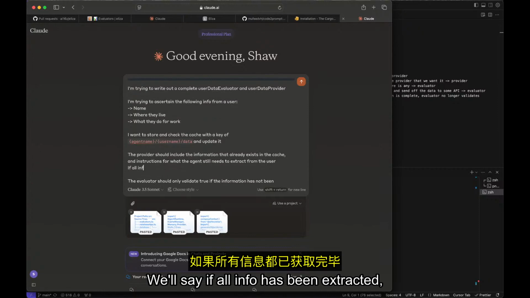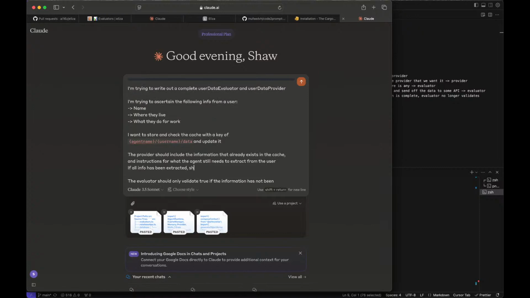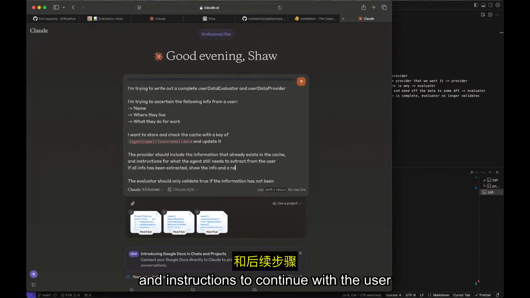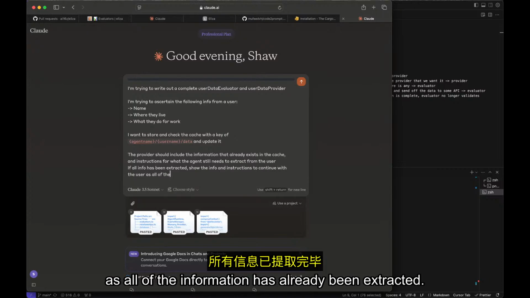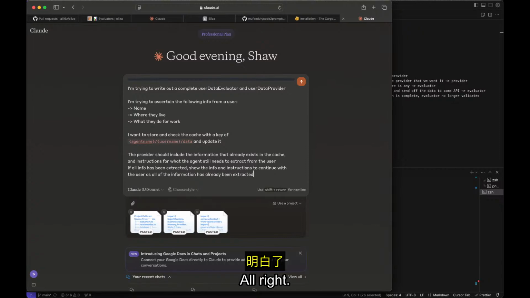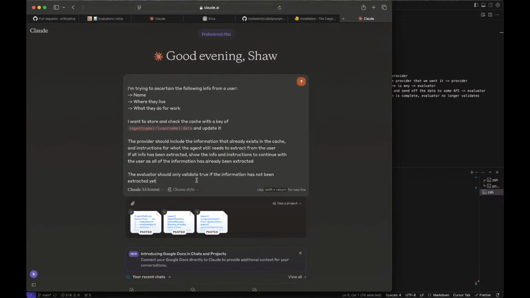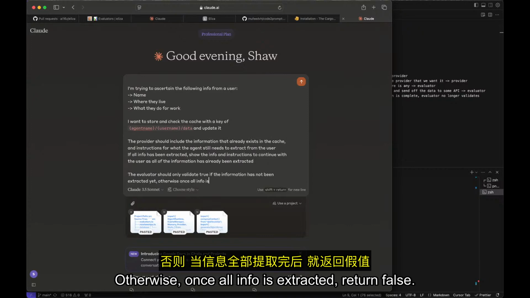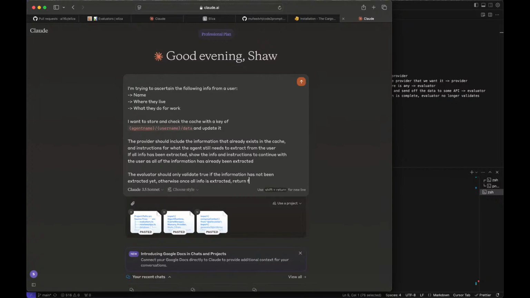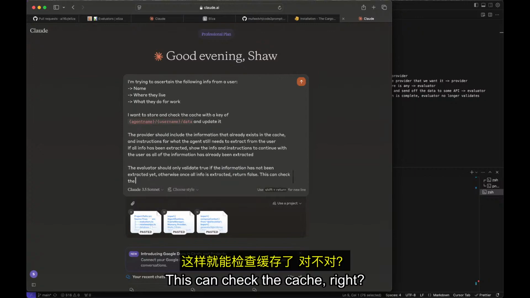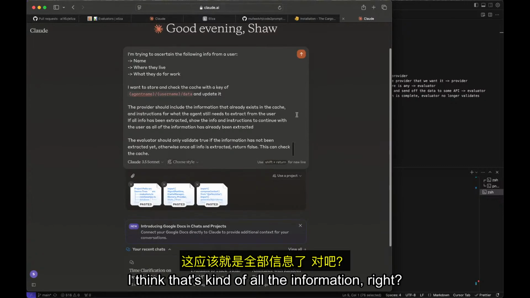We'll say if all info has been extracted, show the info and instructions to continue with the user, as all of the information has already been extracted, right? The evaluator should only validate true if the information has not been extracted yet. Otherwise, once all info is extracted, return false. This can check the cache, right? I think that's kind of all the information.